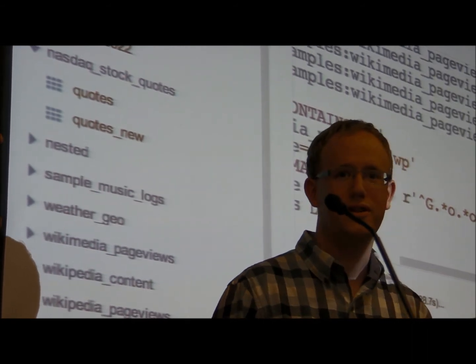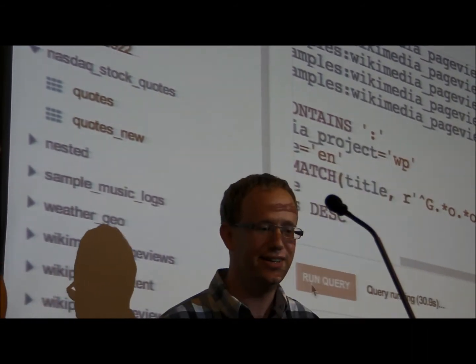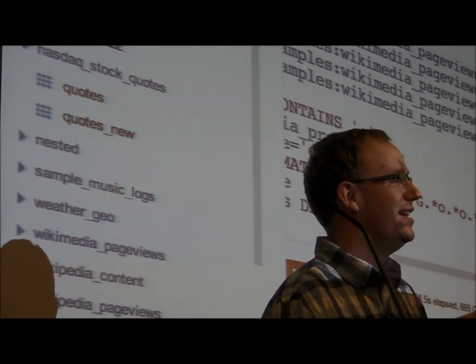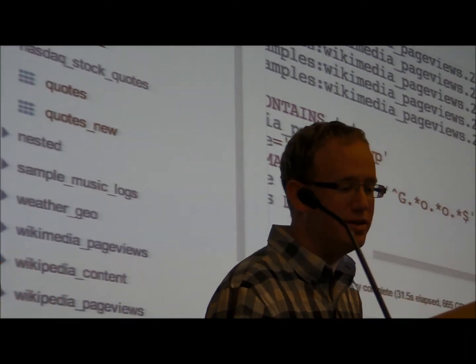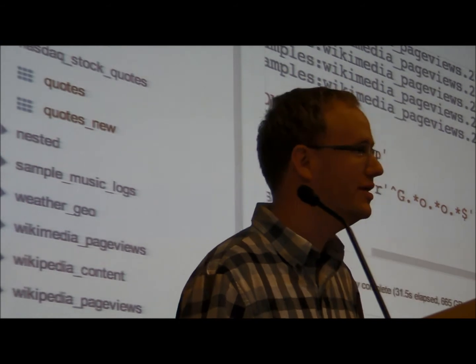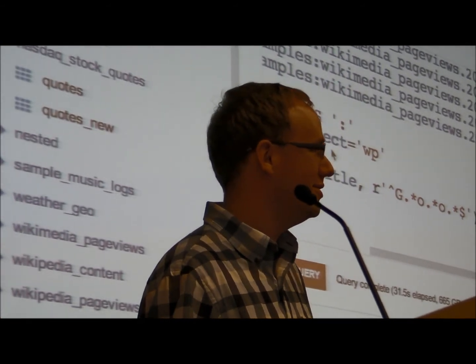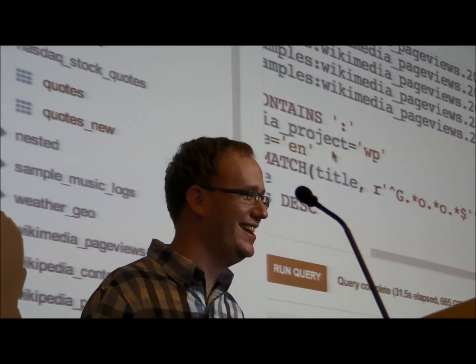For those DBAs out there, does that give you a heart attack? A full table scan on a terabyte of data? So this really demonstrates the power of BigQuery as a technology. Now, all of you are still a little bit asleep here. Are you excited by this? Come on.